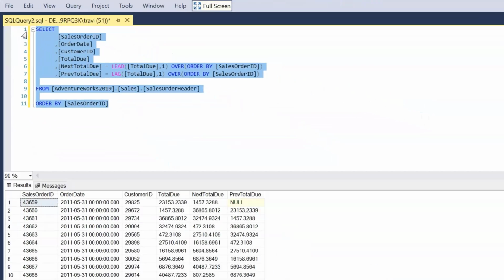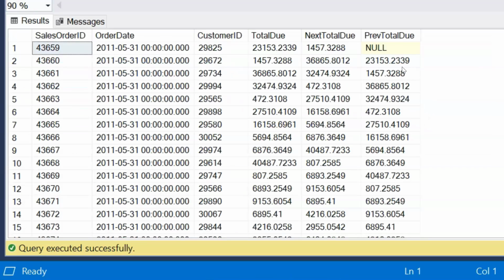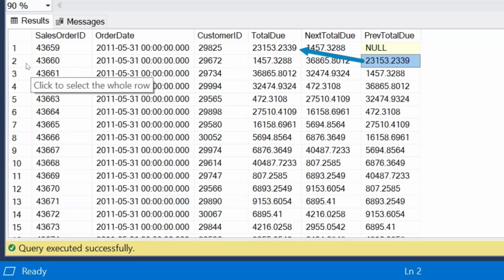Now we'll run that. And if you look at the data, you'll see it is in fact doing the exact opposite of what our lead function was doing. So the total due amount in our very first row was roughly 23,000. And then if we look at the previous total due that we're generating with lag in the second row, it's that amount. So the previous total due in the second row would have been 23,000, and that's exactly what our lag returned. You might notice that we have a null value for the very first record. That's because there is no previous value of total due relative to this first row.